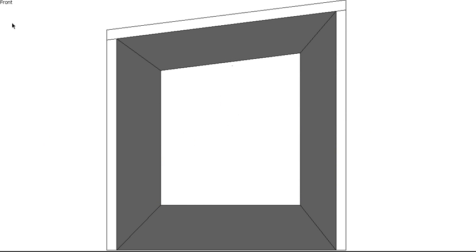G'day and welcome back to Build Some, and in today's video what I want to show you is how to develop the true shape of a mould that's going to intersect with a sloping ceiling. So you can see here, obviously I've got a room, the sloping ceiling, and we're going to have some sort of cornice that goes around here.